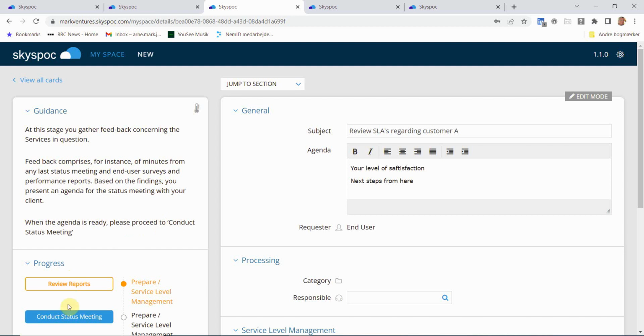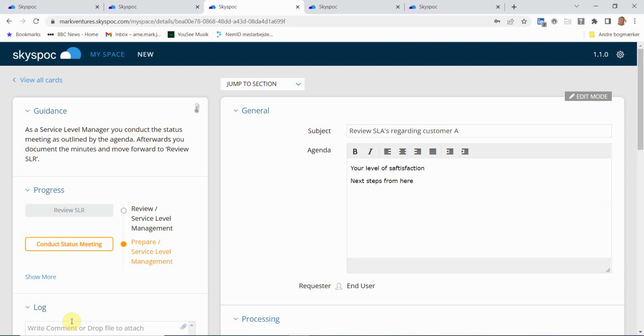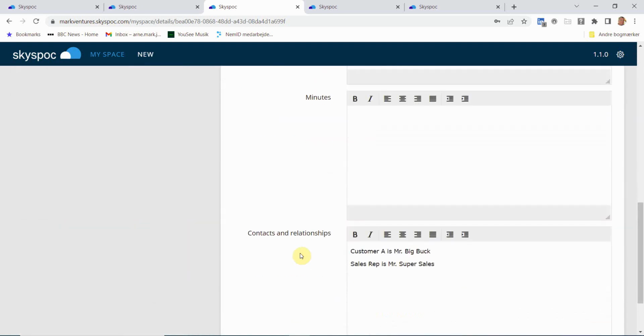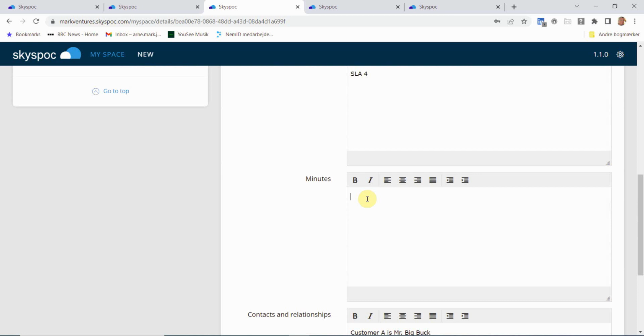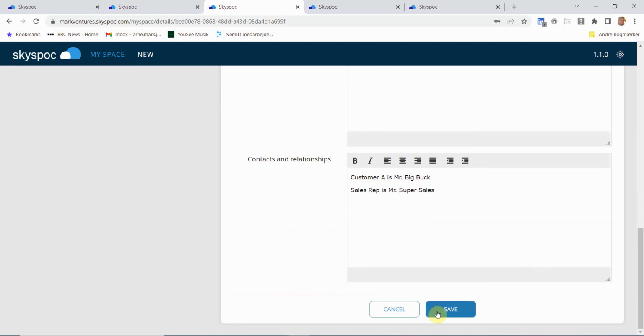And then we can proceed to the next stage, which is actually conducting the status meeting with the clients. This is still the service level manager's responsibility, so we will stay as the service level manager. And now let's say that we did conduct the meeting and we have some results from the meeting. That is going to be entered in this minutes field. Like this, and we will just save it.